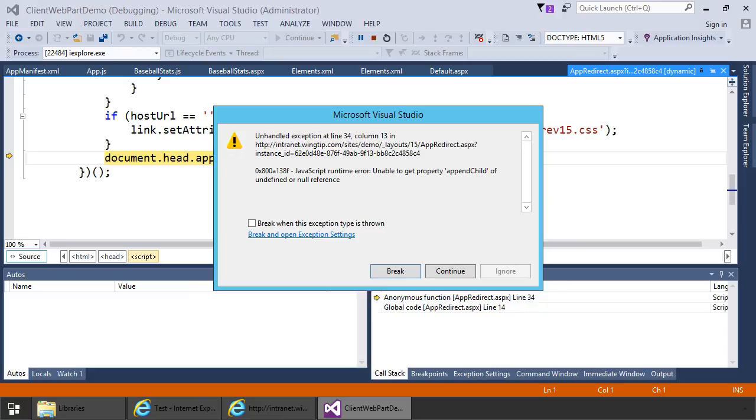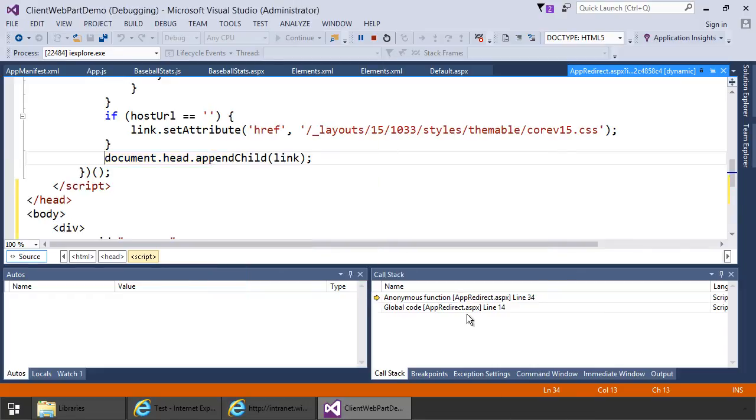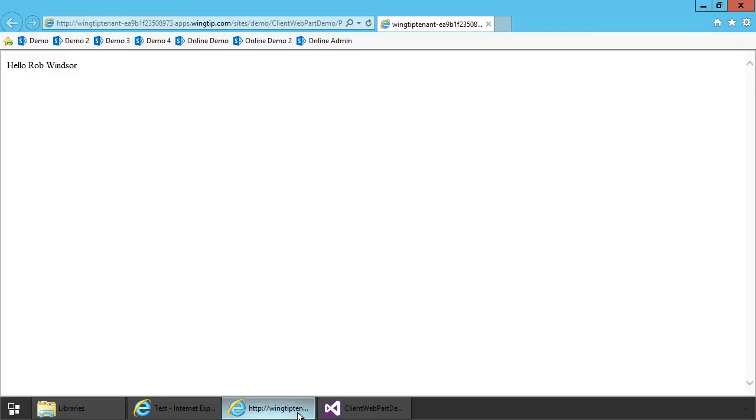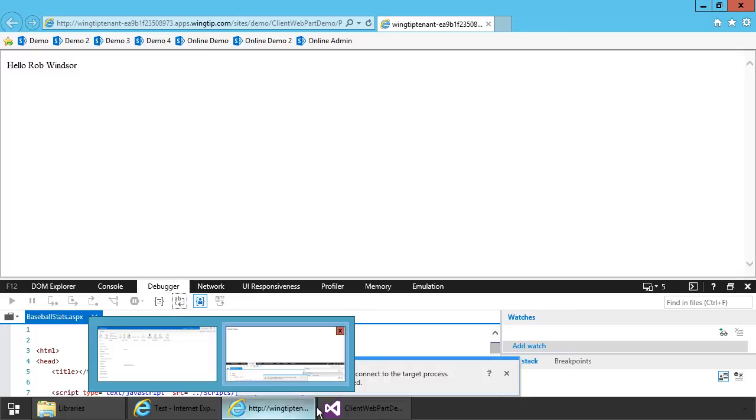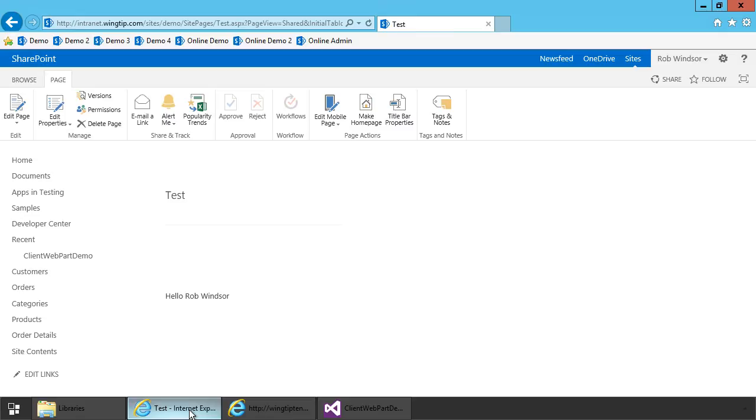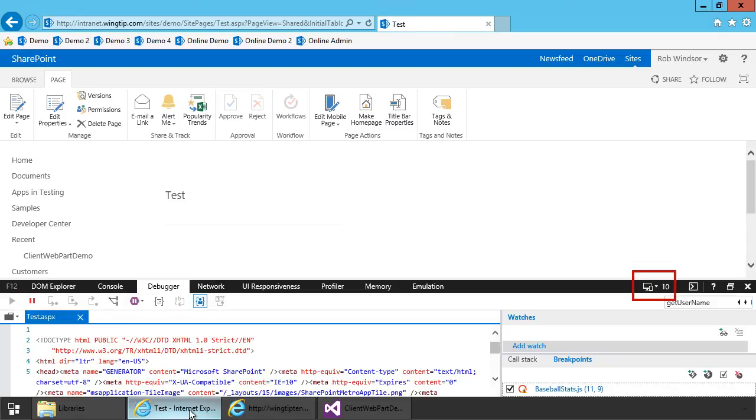And as you can see, we're getting an error, JavaScript runtime error, unable to get the property append child of undefined or null reference. I'm going to click continue here. Then I'm going to come over to Internet Explorer. And you can see that even though we got the error, we are getting Hello Rob Windsor. Let me press F12 to open up the IE debugging tools. And notice here, we're running in IE5 compatibility mode. Now let's go over to the other instance of IE and press F12. And notice it's running in IE10 compatibility mode. And that's because the SharePoint page has a meta tag that tells it to do so.